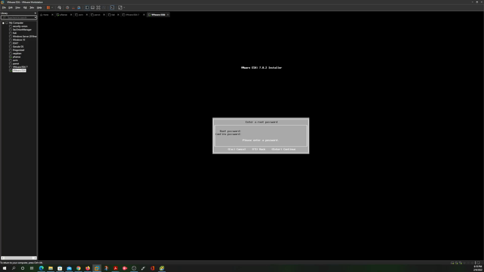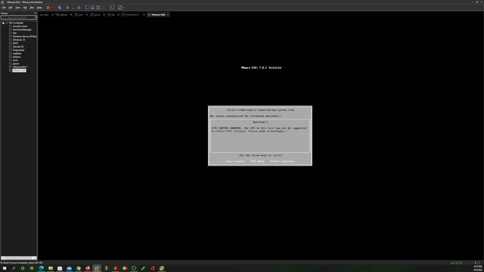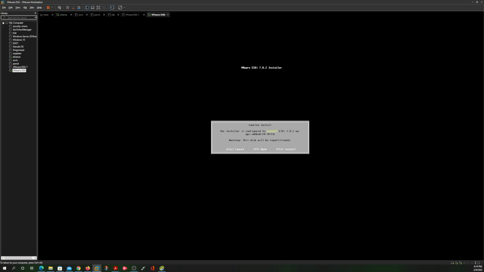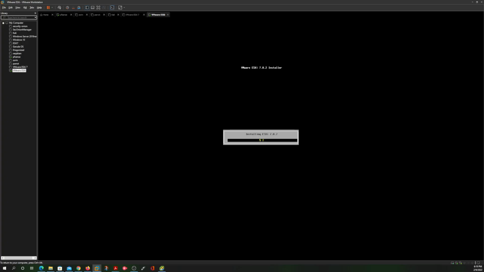And over here, we're gonna be putting a very super secure password. You have to put a password that you will be able to remember, because you're gonna need it every time. And we're gonna hit enter to continue, and enter to continue. Don't worry about those warnings, and we're just gonna hit F11 to install.